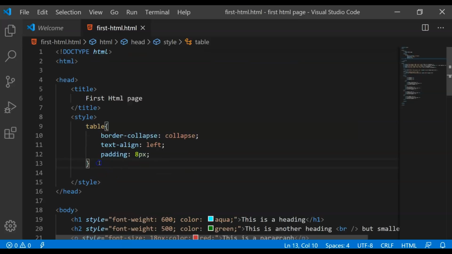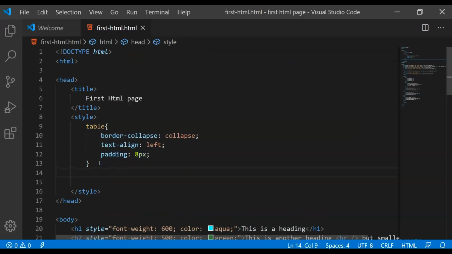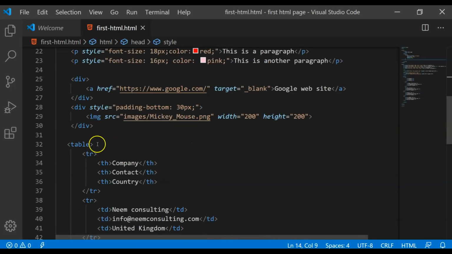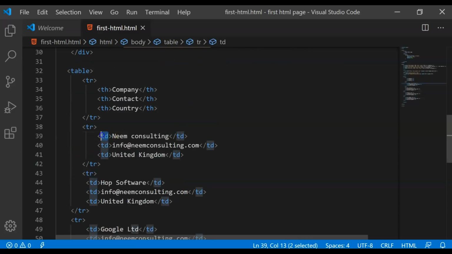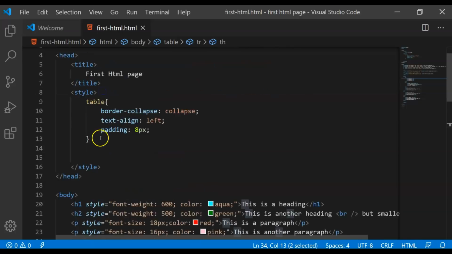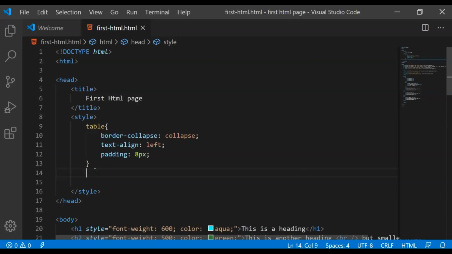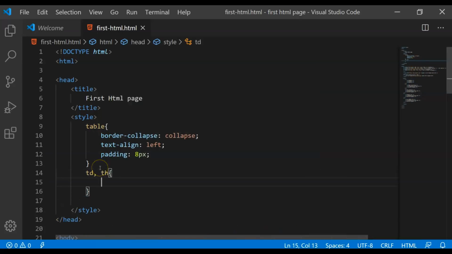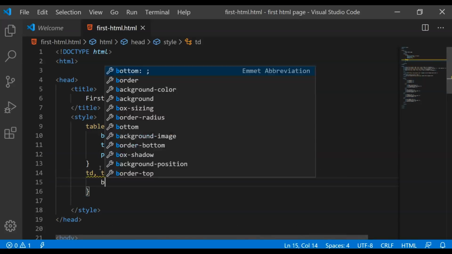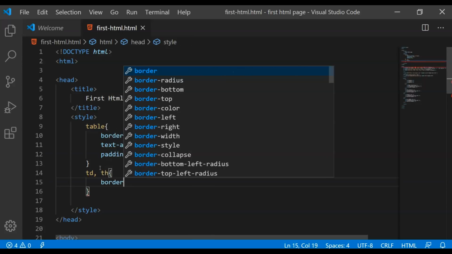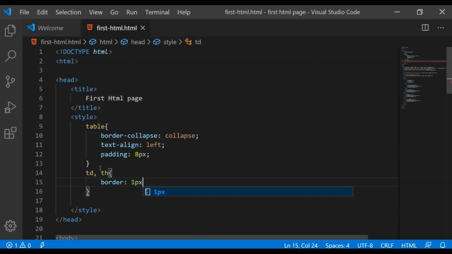Now let's style the TD and TH. TD is the content that belongs to the headers. TH are the headers. So we'll say TD and TH, and within this, let's add borders. We'll say border, we want it to be 1 pixel, we want it to be solid, and we want the color to be DDD.